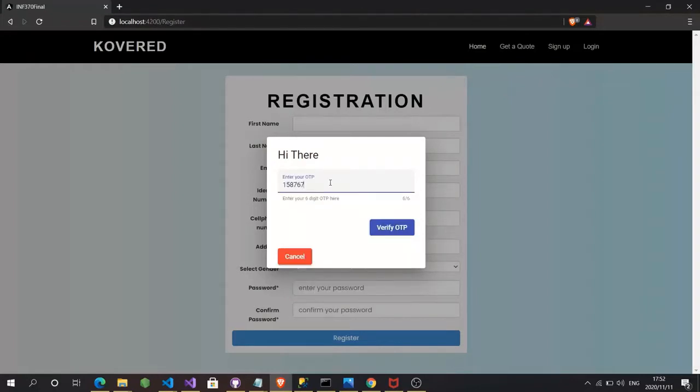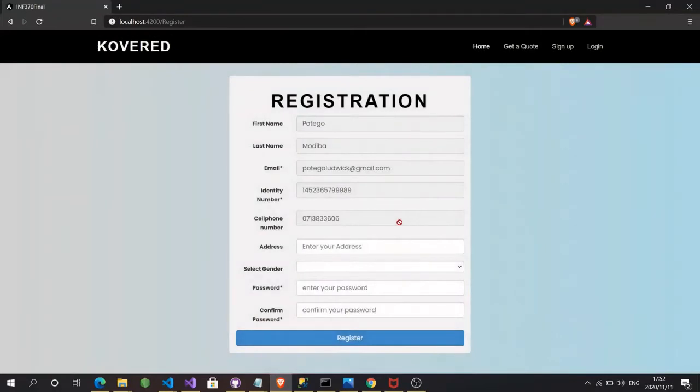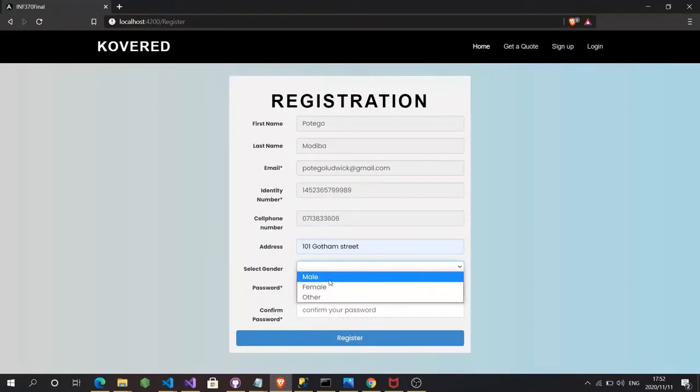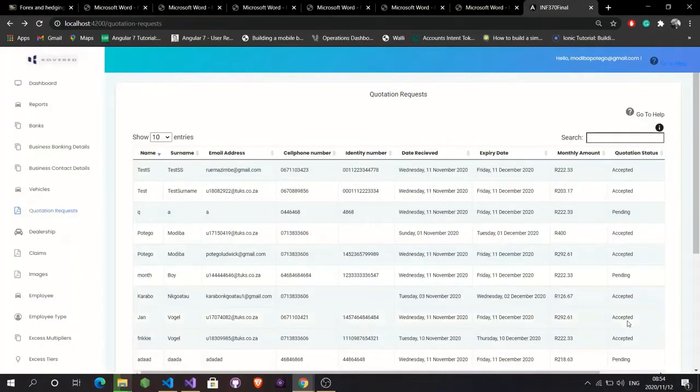So they'll provide the OTP that they'll receive on their mobile phones, and they can proceed with the registration. So all the details that they provided when requesting a quote will be pre-populated for them, and they won't be editable. And after that, they just provide their address, select their gender, enter their password, and confirm their password below here. So after that, they proceed with the registration process. So once they click the register button, they'll be registered as a new client.